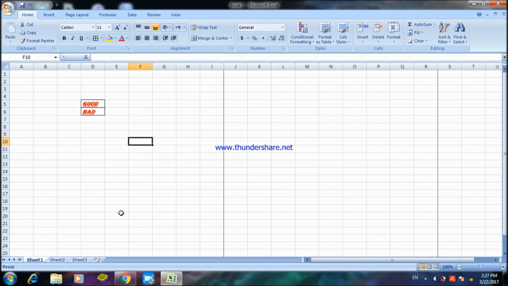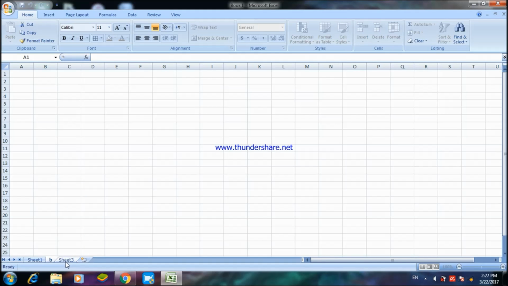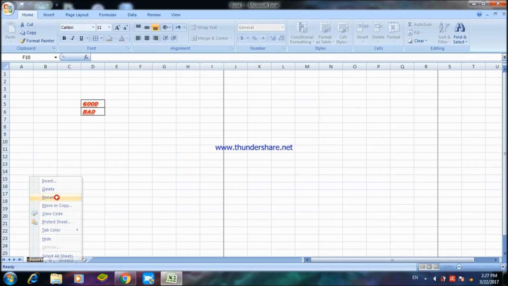The final thing you need to know is that Microsoft Excel is a workbook, which means a workbook is a book that contains many pages inside. Similarly, this is a workbook which contains many pages, and these pages are named Sheet 1, Sheet 2 and Sheet 3. You can rename a sheet by right clicking on it and putting the name as B, and this sheet can be given the name as A.